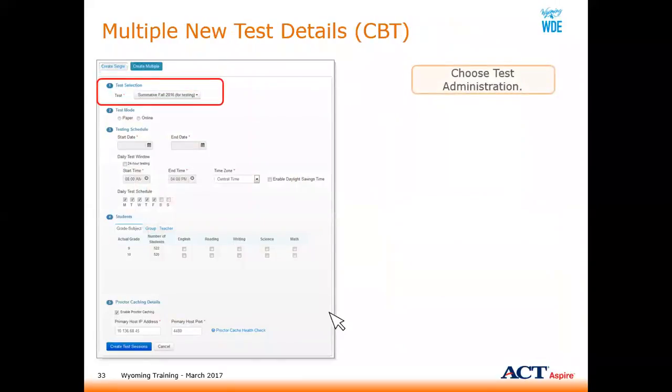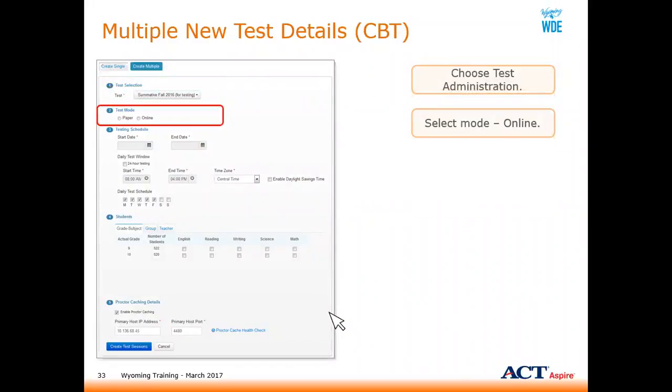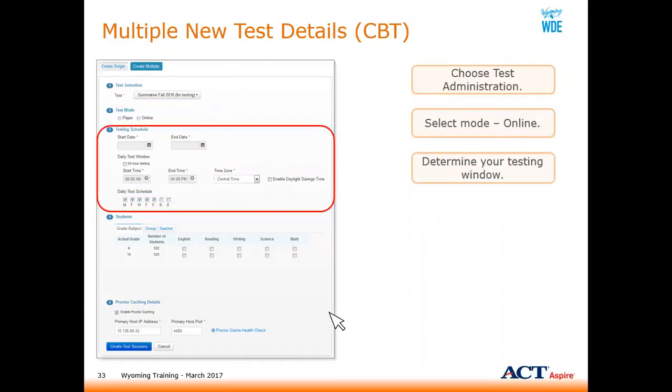So the first step will be to choose your test administration, in this case, Summative Spring 2017. You're going to choose that online mode of testing to apply to the sessions. You will then determine your testing window. So for computer-based testing, you're going to put in your start and end dates, and that is going to control the window that the test session will allow students to log in to TestNav and access the test.